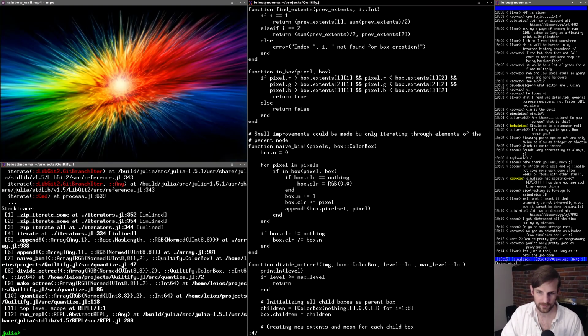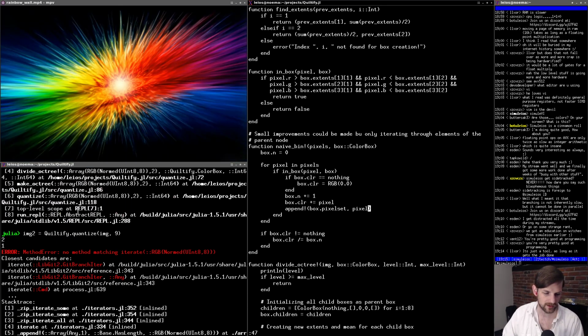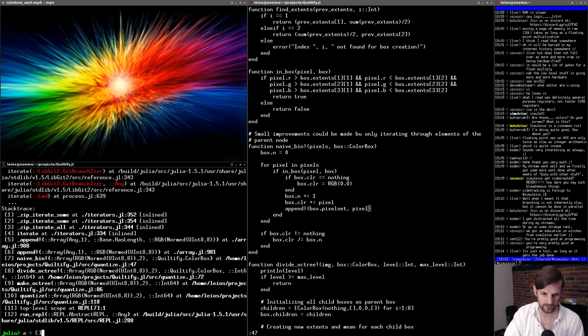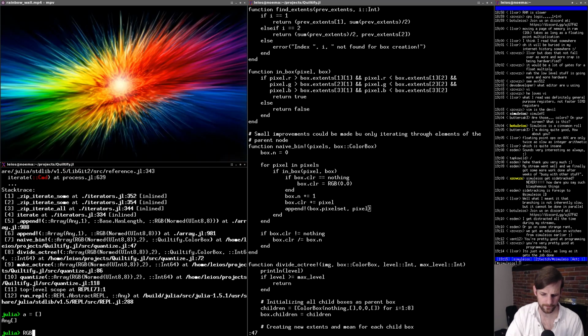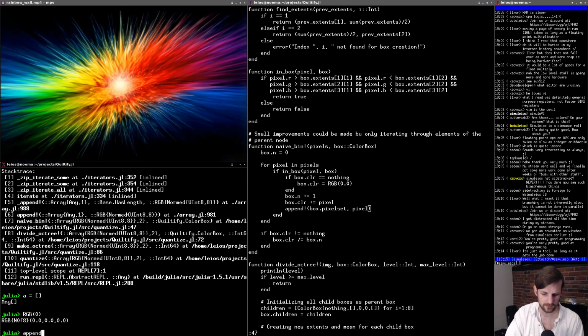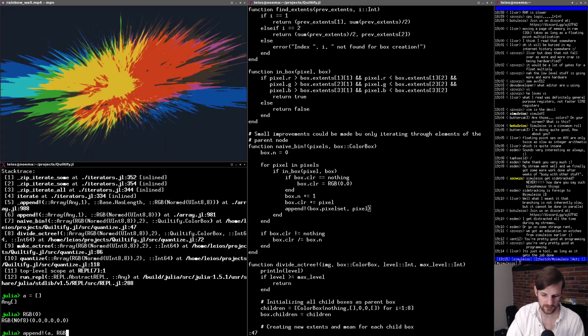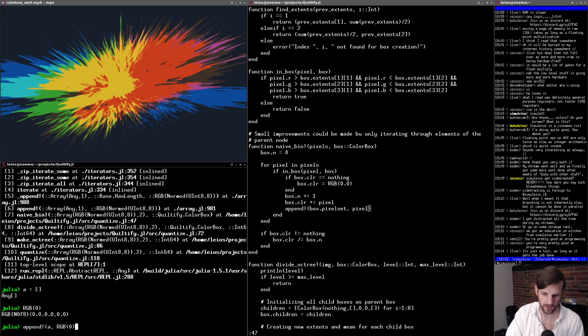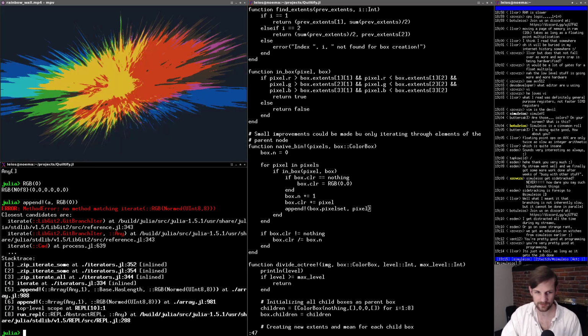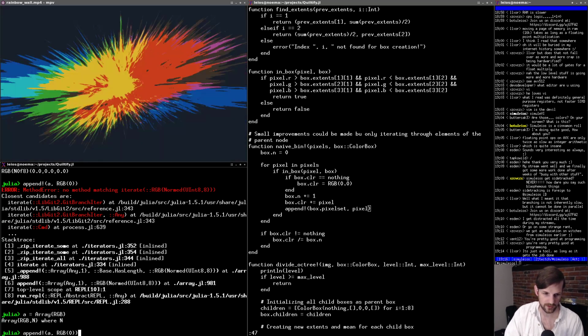Append box pixel set pixel. It says iterate. It doesn't like append here, and the issue is no method matching iterate. Pixel set should be an array. Iterate RGB normed. Can I not append a is equal to this? And now let's just say RGB of 0, and let's just do append here a RGB of 0. Close parentheses. Okay, so we got the same error. That's nice. So now let's say A is going to be equal to array of RGB, and now we try append A.